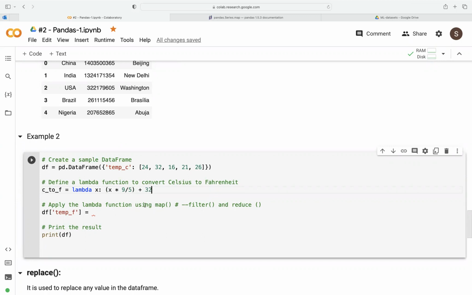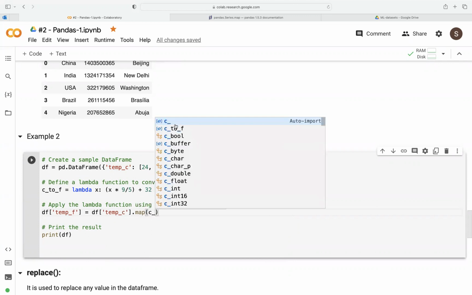Then we want to apply this lambda function using the map function. Again, we can see this lambda can be used with the map function and other different functions like filter and reduce. So how do we do this? The next thing, we're going to specify the column that we want to apply our map function to. Again, this is temp. Remember, this is the existing data frame temp. So that will look like temp C, and then we use the map function, map, and then we apply the function that we just created, C to F.